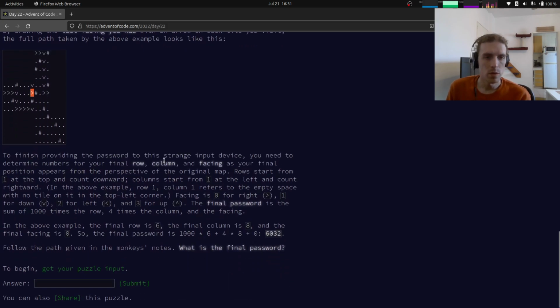To finish providing the password to this strange input device, you need to determine the numbers of your final row, column, and facing, as your final position appears from the perspective of the original map. Rows start from 1 at the top and count downwards, and columns start from 1 at the left and count rightward. Okay, so we have one based indexing. In the above example, row 1, column 1 refers to the empty space with no tile on it in the top left corner. Yeah, so there's nothing here.